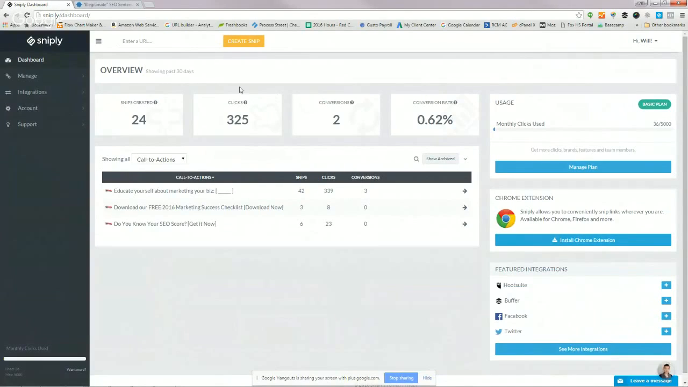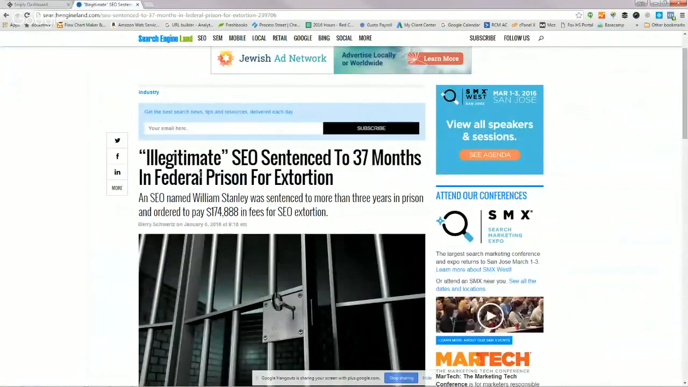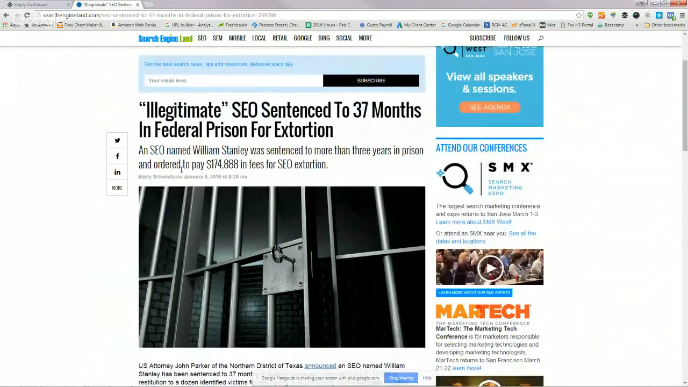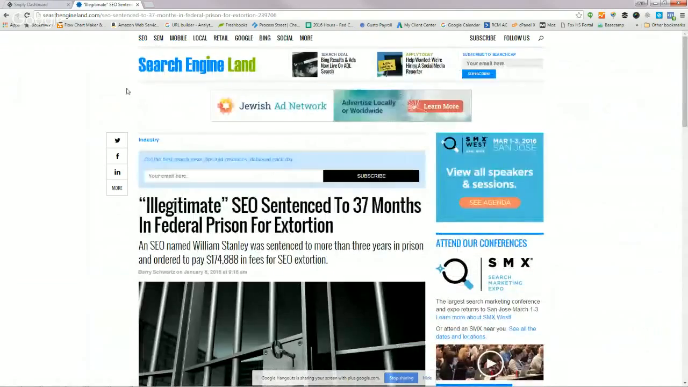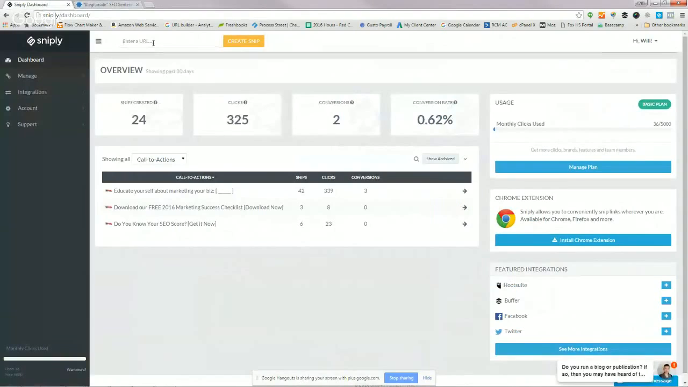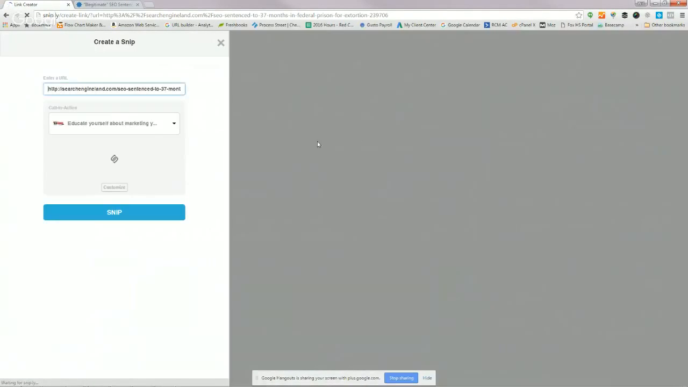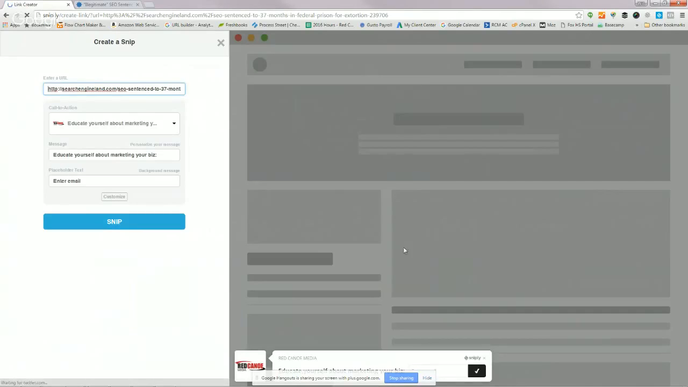So that same article here that we talked about, this guy that got sentenced to prison. If I used Buffer, people would see that, they would click it, and they would come here and read this post. What I can do with Sniply is I can snip that article. I copy that article, paste it in here, create snip. And then I can actually create an overlay on this website that has something to do with my business. It just shows up down here at the bottom.